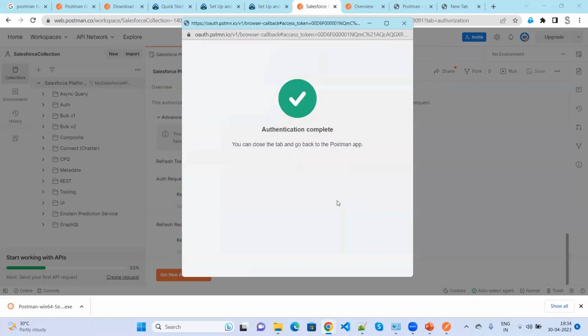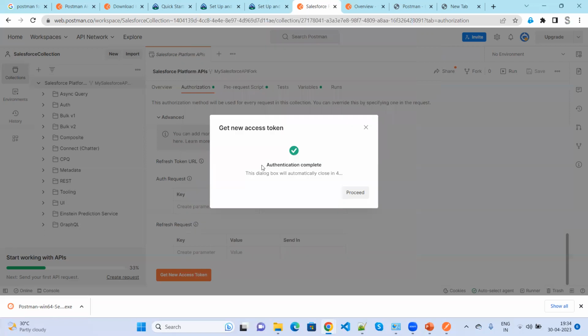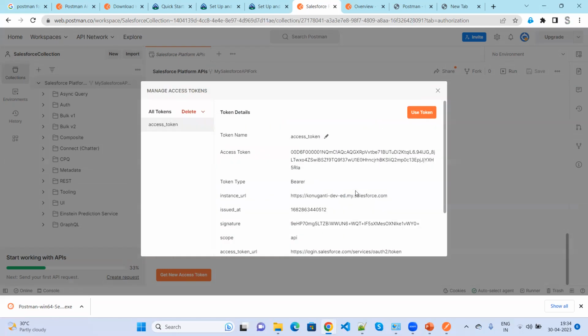Click on allow. Once it is done, that means authentication is done. Now click on proceed. When you click on proceed, this screen is the same even in real time. Once you get the authentication, this is the screen that you will get.